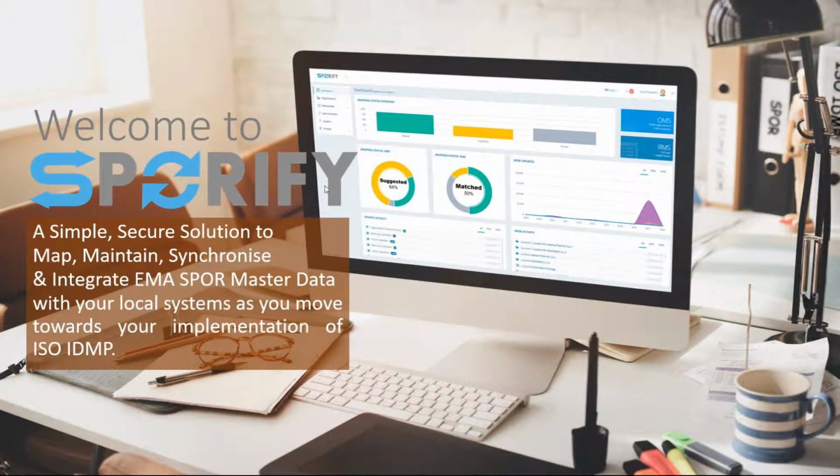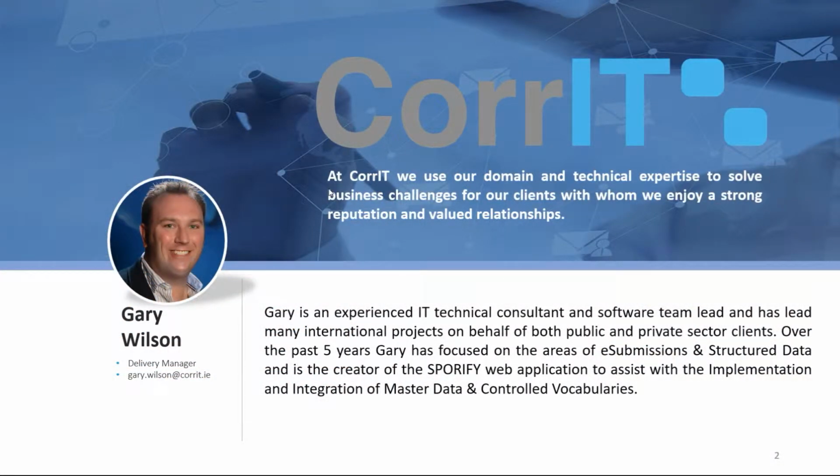For many years, Core IT have worked with medicine regulators on software solutions for national agencies and the European Medicines Network on various software solutions around e-submissions and structured data. We've developed SPORIFY in response to the challenge that faced both medicines regulators and pharma companies as they move towards implementing IDMP by aligning their data to SPOR master data services.